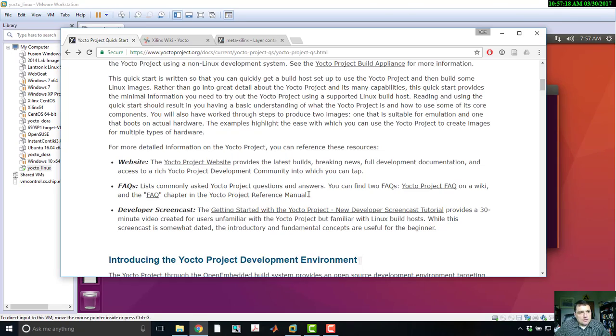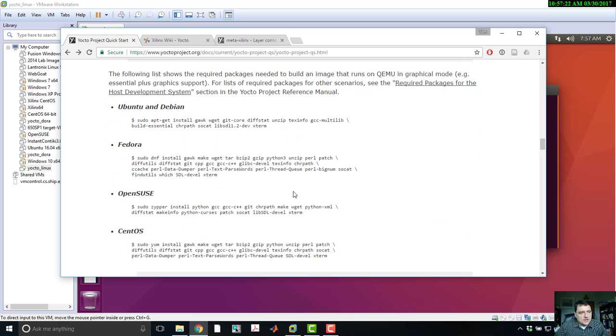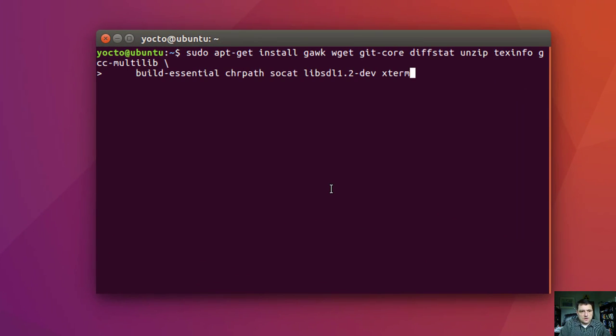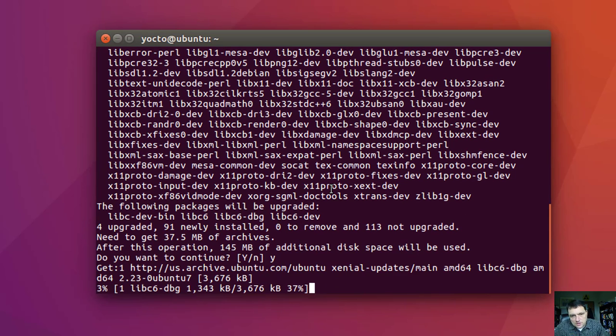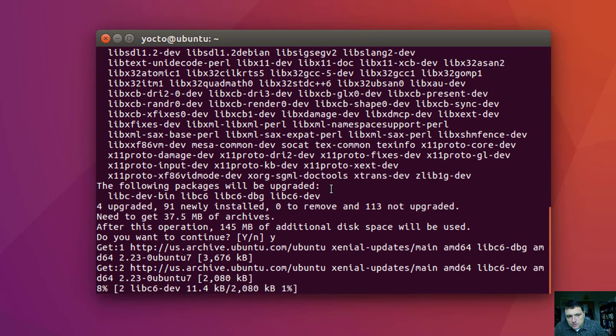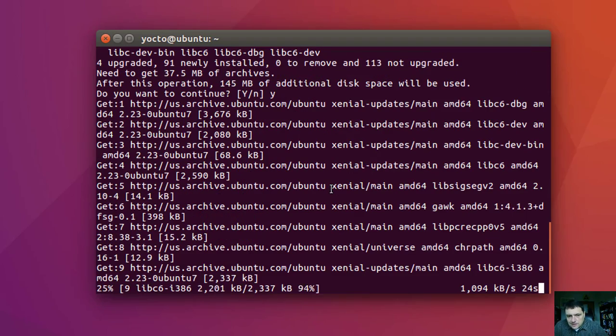The next thing I'm going to do is follow the script that Yocto has provided. They say I need to sudo apt-get install. That's the Ubuntu way of installing software. This is just going to download and install a number of support packages that we're going to need for being able to build the Yocto system. So far, this has taken about 8 minutes to get to this point.